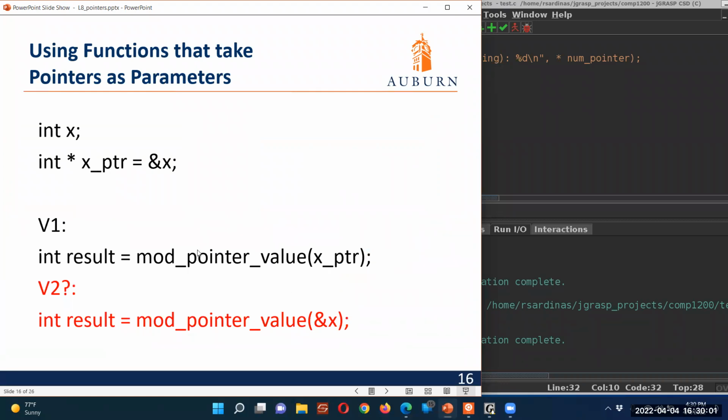And this we kind of already talked about, right? So if we had a pointer variable and we needed to pass it as a parameter, how could we do it? It really doesn't matter. That's an address. This is also an address. Either one of those is acceptable.